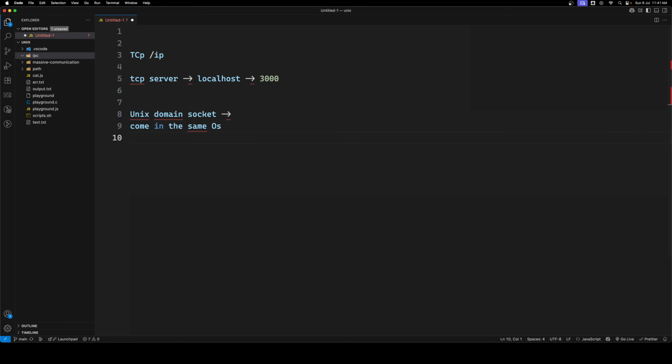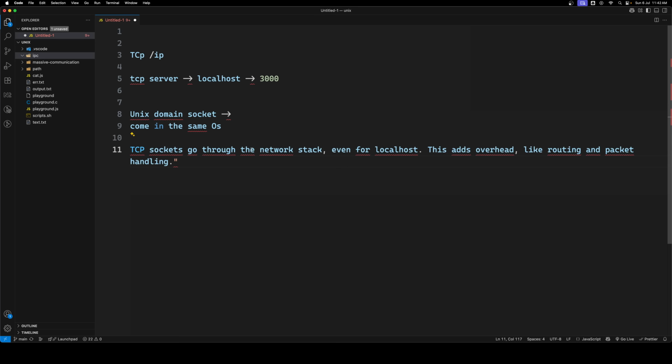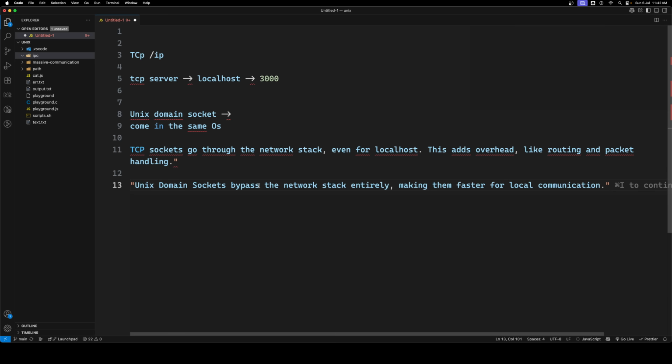First one is speed and efficiency. TCP sockets go through the network stack, even for localhost. That adds overhead like routing and packet handling, as I already told you about the network stack. Whereas Unix domain sockets bypass the network stack entirely, making them faster for local communication.